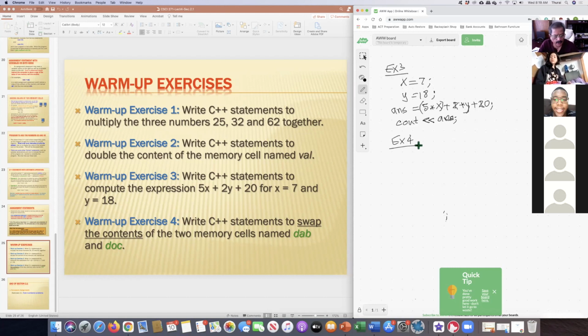There are 2 memory cells, DAB and DOC. Let me use boxes for the memory cells. DAB, another memory cell has name DOC, and it has some value. So let's say I'm making up some numbers just to give you an example. So let's say I have 7 and 5 in these memory cells. You're writing statements that will swap these values. That means after your statements are executed, DAB should have the 5, DOC should have the 7. Okay, these values should be swapped.